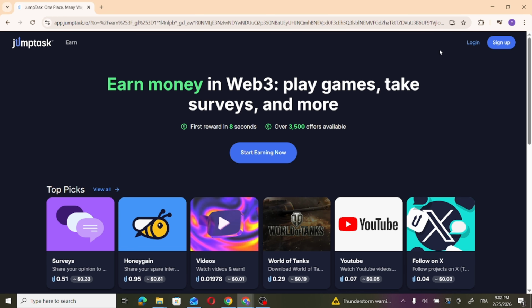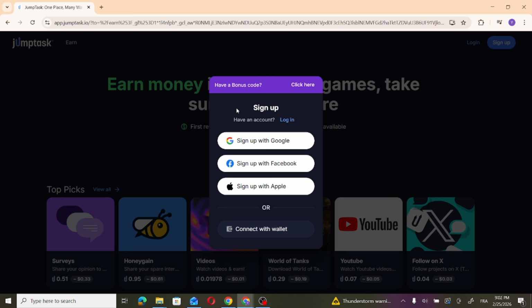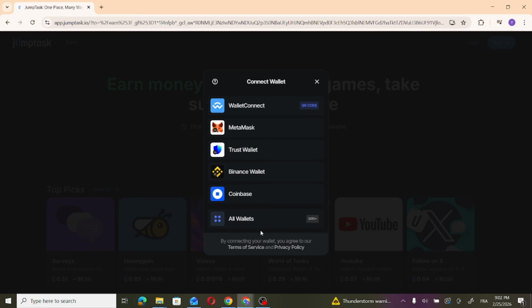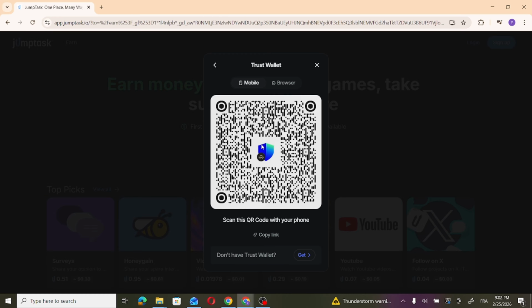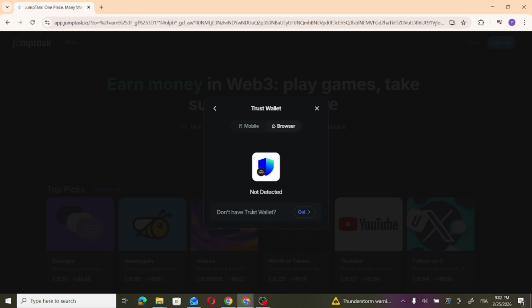So the first method, if you don't have an account and you are going to create an account, you press on the sign up button. It will show you can sign up with Google, or sign up with Facebook, or sign up with Apple, or connect with wallet. And you can see Trust Wallet here. You choose it, and then you can scan the QR from your phone if your Trust Wallet account is open on your mobile app, or you can just use browser and then follow the steps, and that's it. If you don't have Trust Wallet, you just can get it, and that's it.